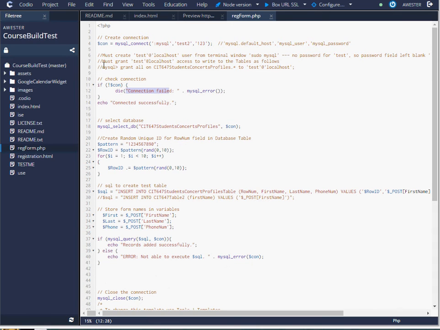In PHP, you're able to set a connection to a database using a MySQL connect function. In this case, it's set to the default host, to the MySQL user, and to the password that authenticates this MySQL user to gain access to MySQL from the server.